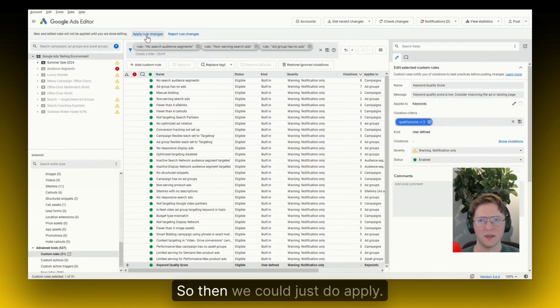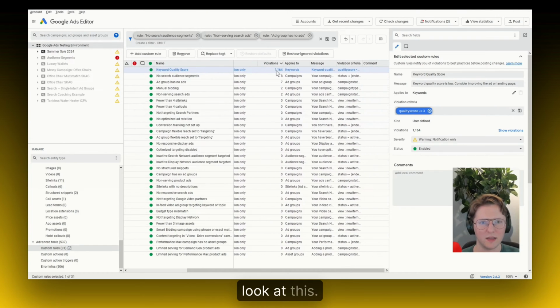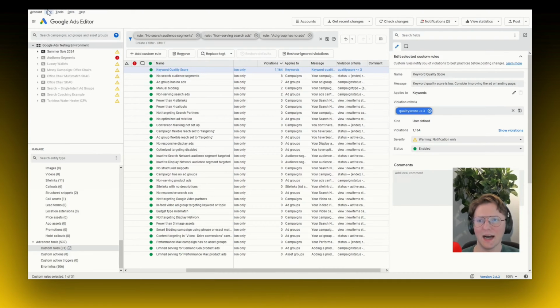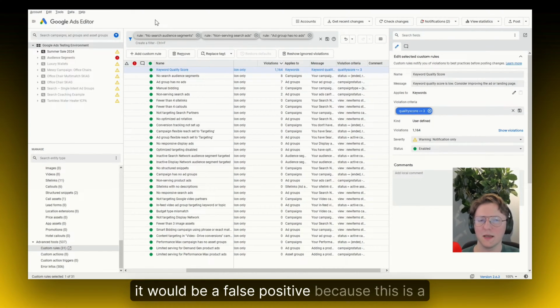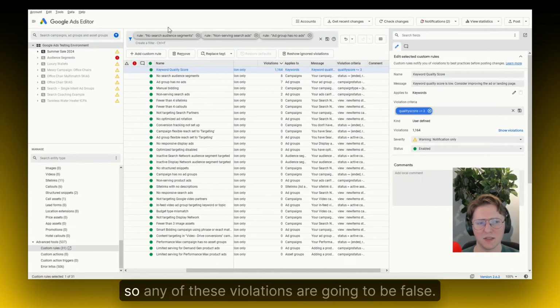Okay, so then we could just do apply. So now we've got, look at this, 1,164 violations, right? So that's huge. I mean, this is a false positive or a false negative, I guess. Oh no, it would be a false positive because this is a testing environment account. This doesn't actually have any ad spend on it. So any of these violations are going to be false.